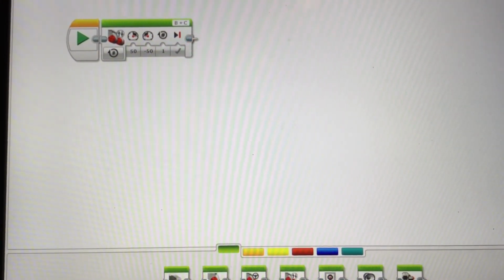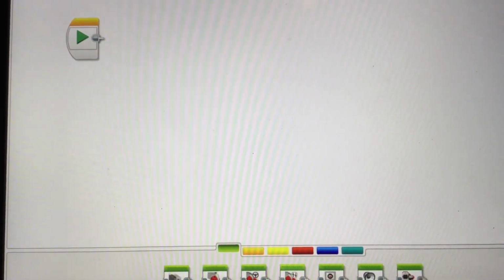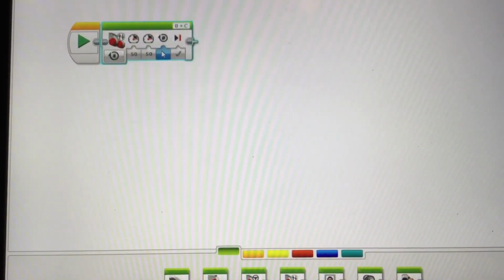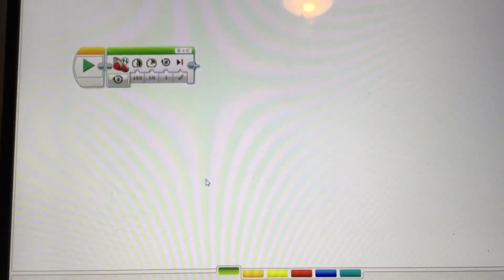Let's make a smooth turn. For this, both wheels are going forward. So let's put this one at 100 and the other one at 50. And that is a smooth turn.